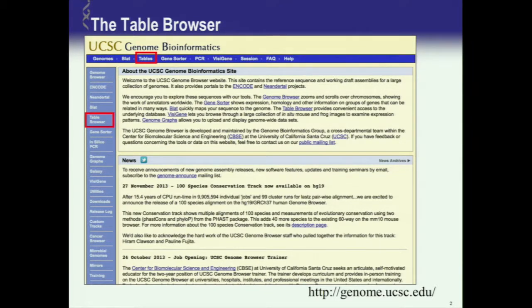So if you want to get to the table browser, again, they may have just changed this recently. Sorry, these slides are slightly old. It may be under Tools now, I think. But basically, it's called the table browser or tables.